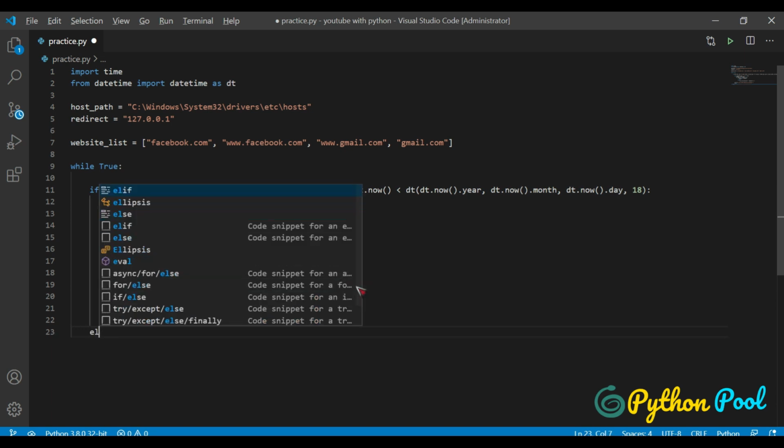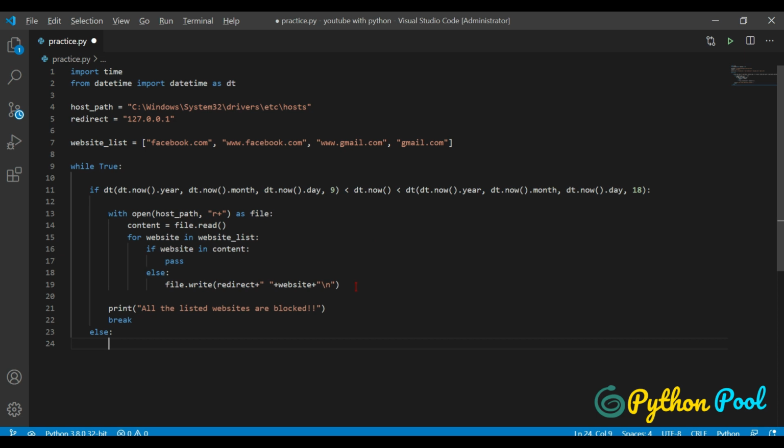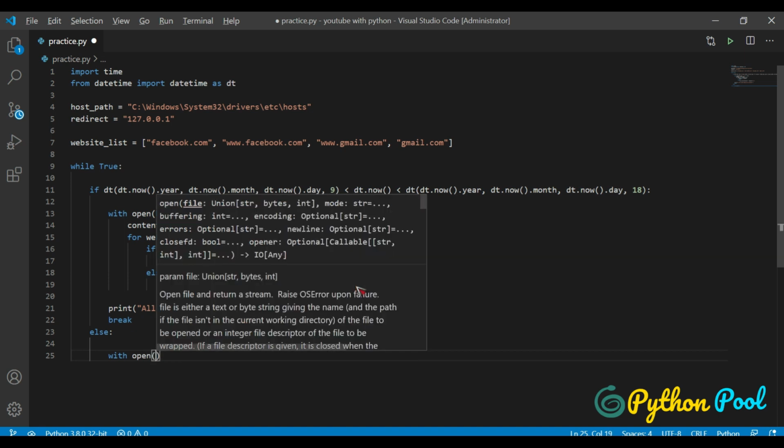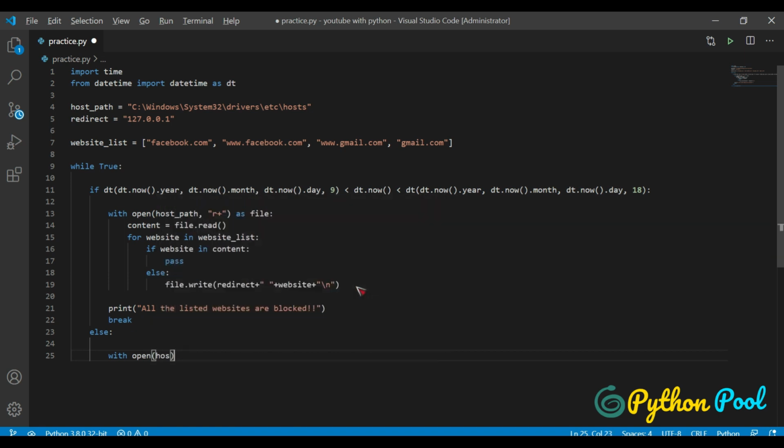And if our time doesn't lie between 9 a.m. to 6 p.m., then we could reach the websites, right? We don't want to block this website for the whole year or whole day. So we would also design a condition where we could reach this website. So if we are not in this time zone, then again open the file with open host path. Sorry, open host path.